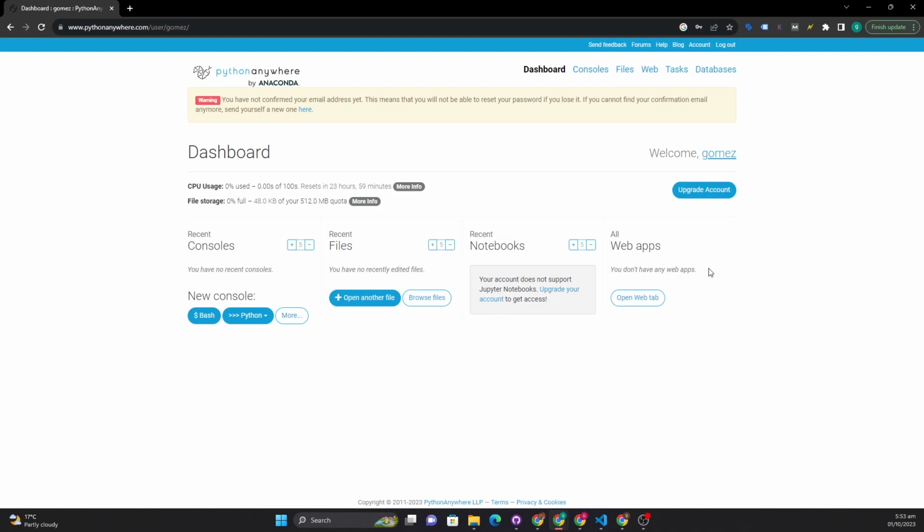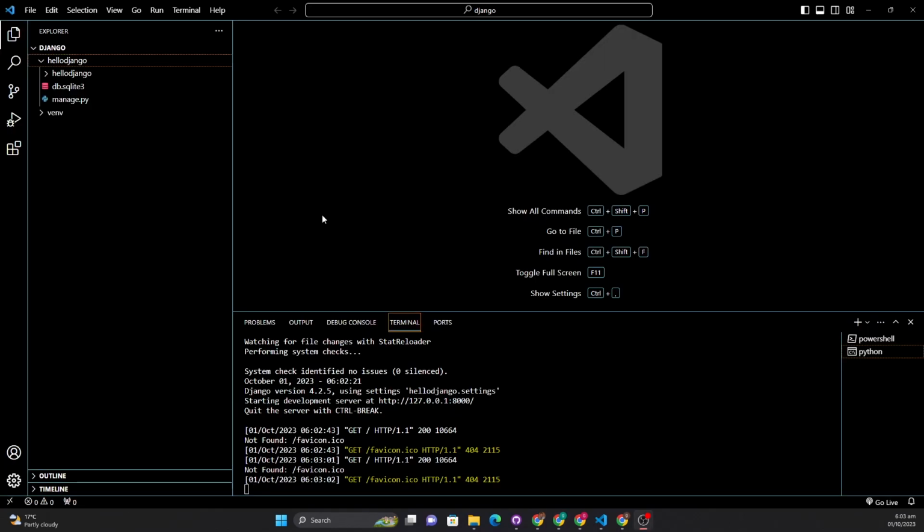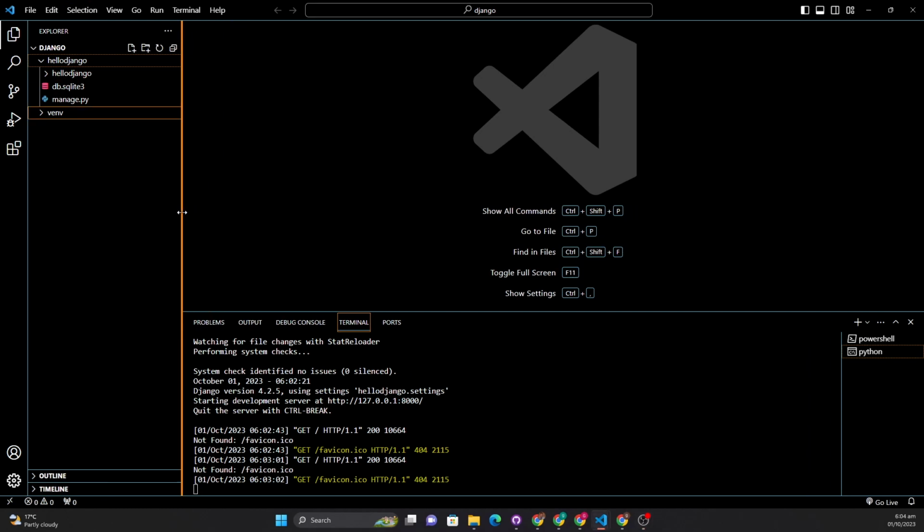That's simple, right? Now we have our dashboard on Python Anywhere. That's exciting, right? It's simple. So the next step is for us to host a Django application. So let's do that. As of now, we have an account with Python Anywhere, and here is our Django application that we want to host on Python Anywhere.